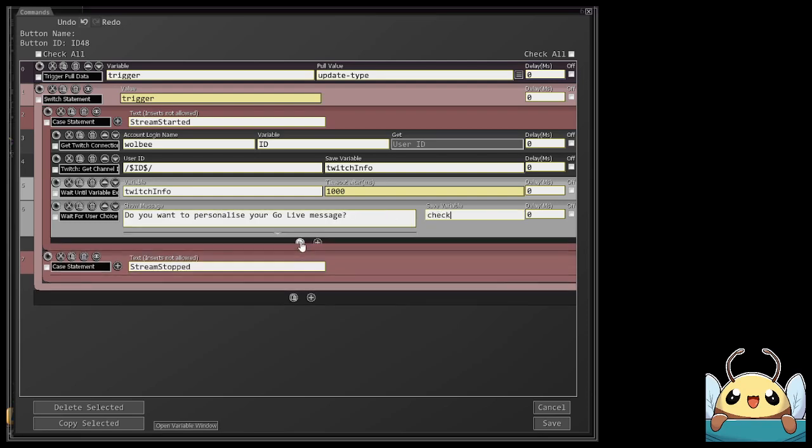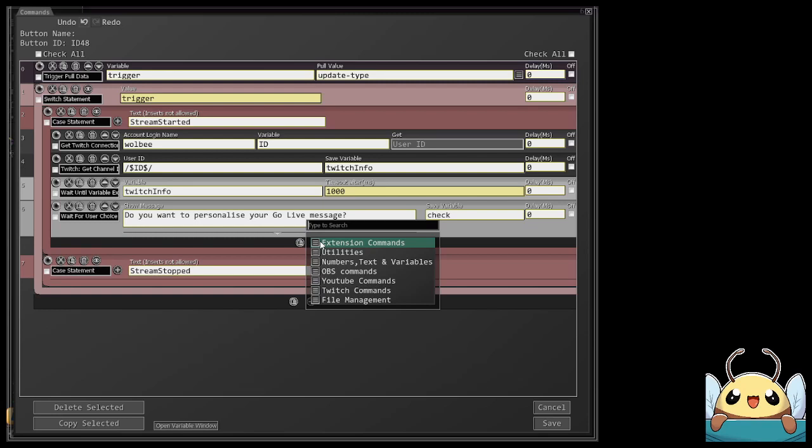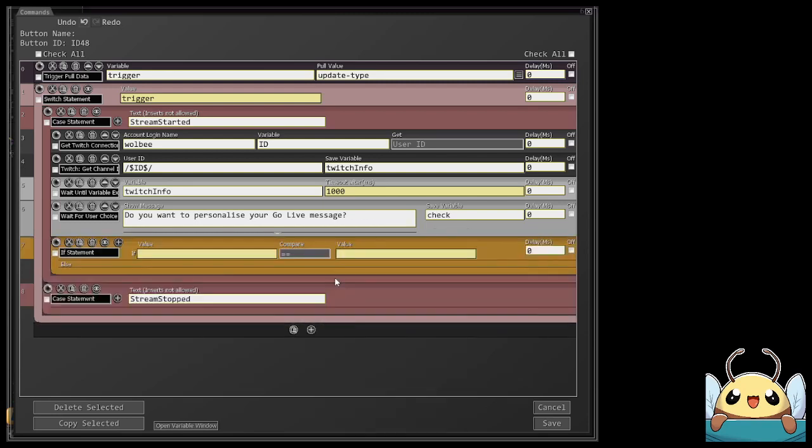Next, we need an if statement, as our next command depends on which option we picked. If we clicked yes, check is true, so we need to wait to enter our personalized message.